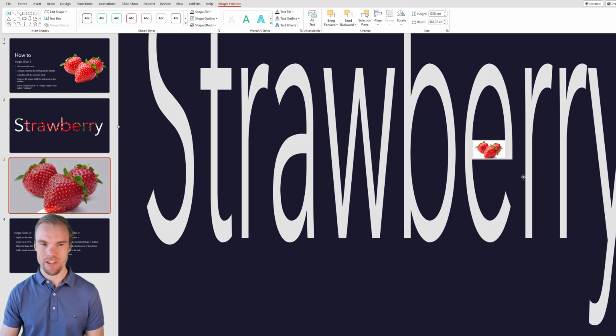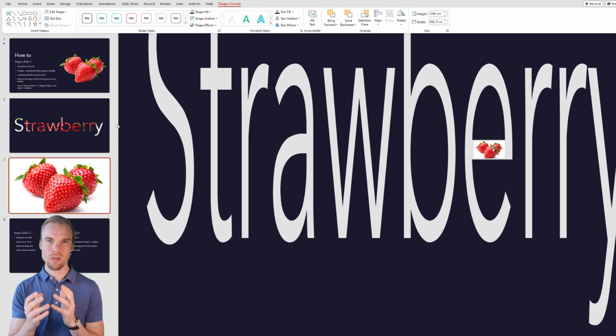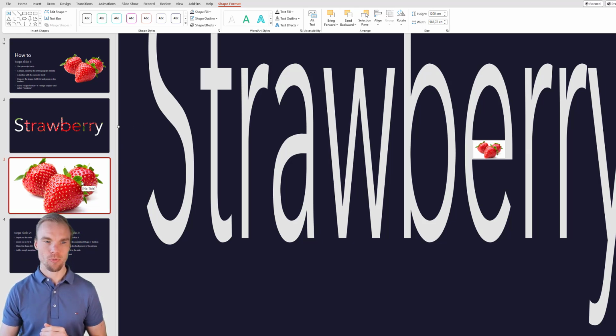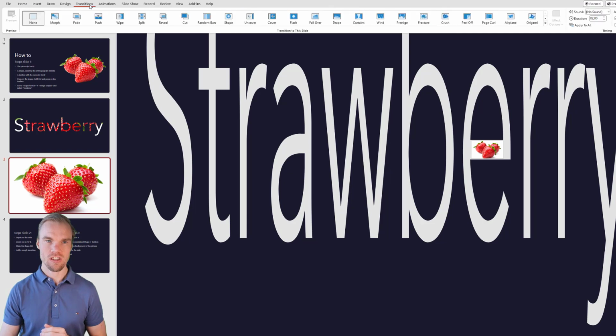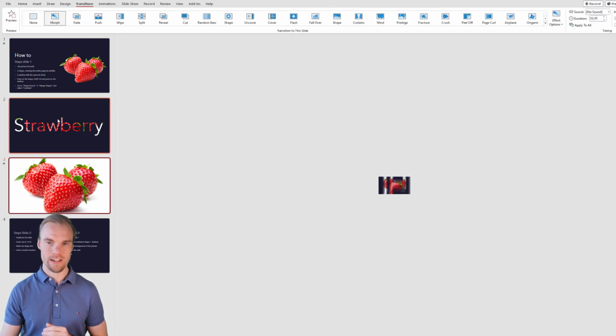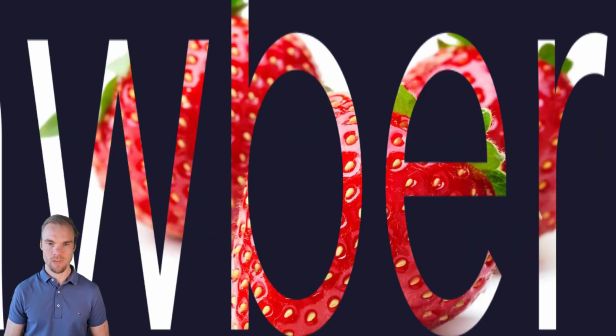So now you can see here on slide 3 that you only see the picture. The morph effect will be a smooth transition into the text box. So let's press on it, go to transitions, and then add a morph effect. Here's how it looks like.